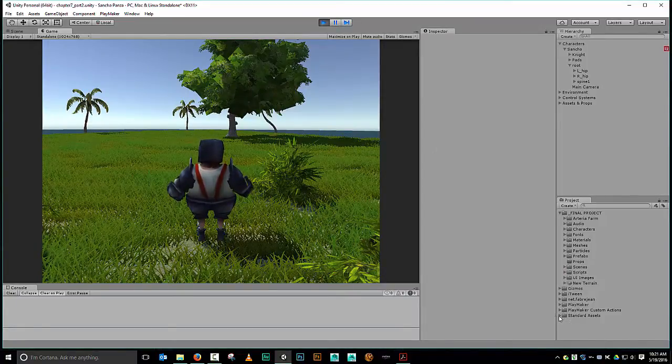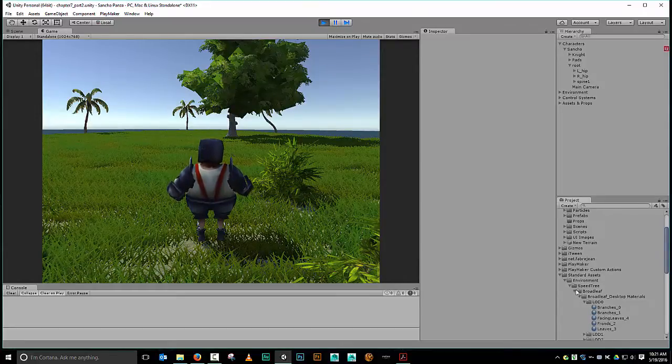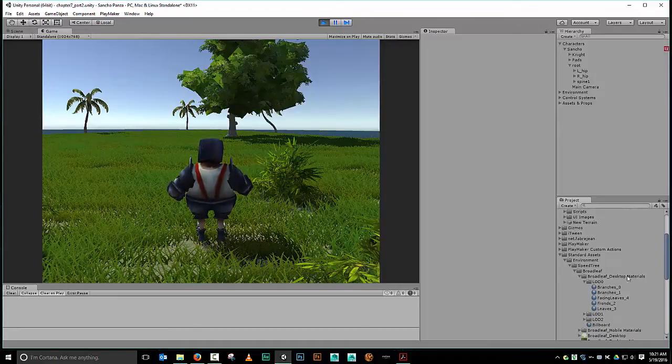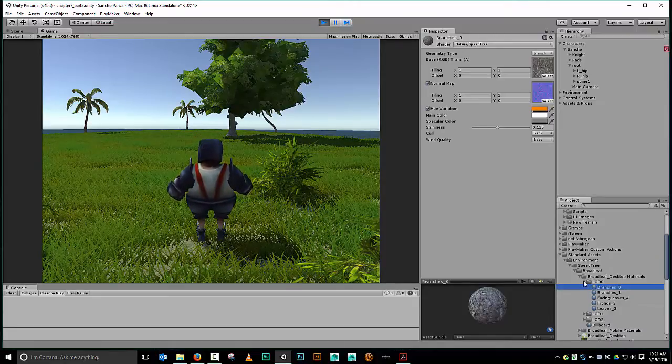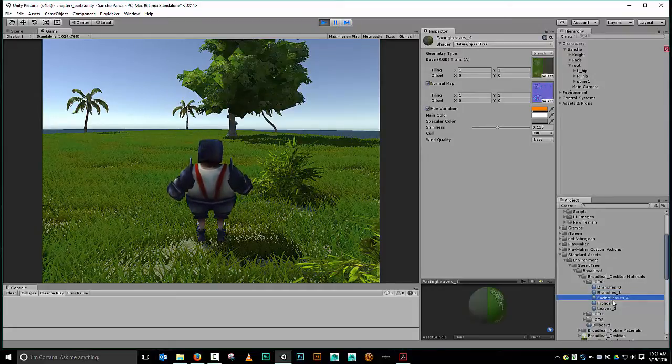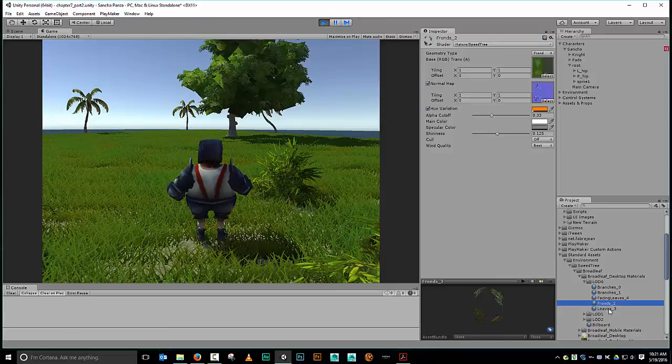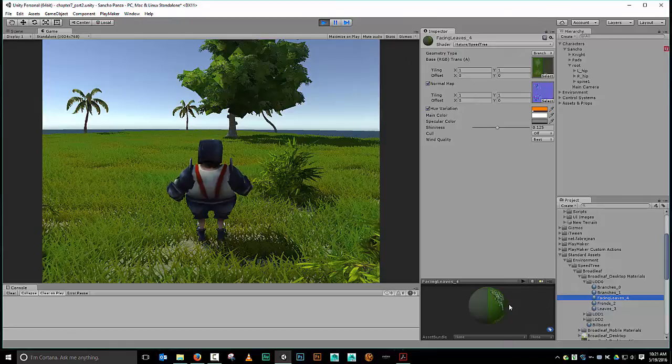So if I come down here into my standard assets, this is where my trees were, if you remember. And SpeedTree, Broadleaf. Broadleaf is the main tree. I've got my desktop materials because I'm actually using the Broadleaf desktop model. And then in LOD0, which is the main material that I'm using for this, I've got several different ones. I've got branches, another branches, facing leaves, fronds, and leaves 3. Now, this one is the problem.